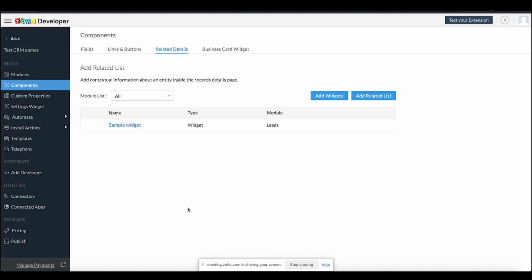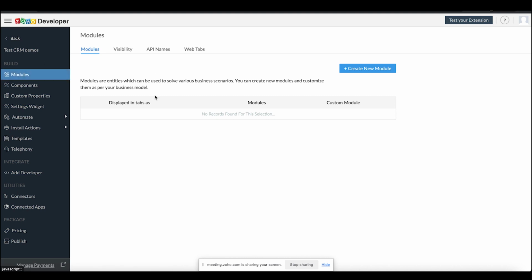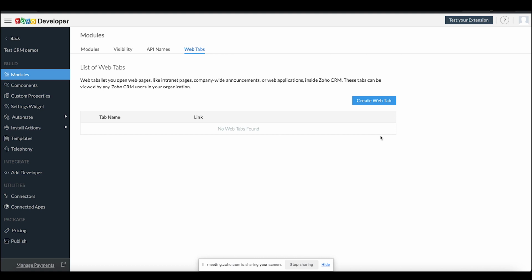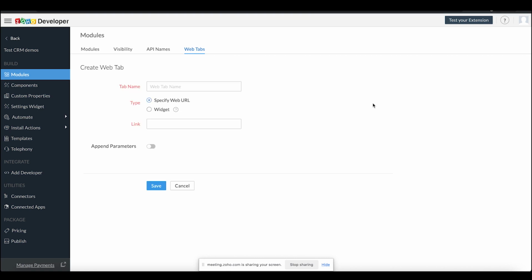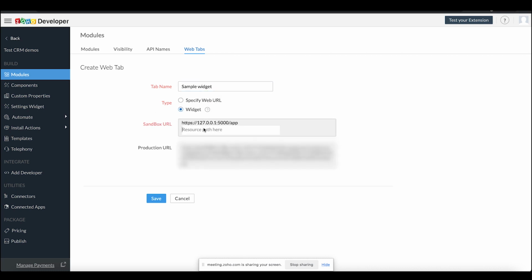So the final supported location is that you can associate the widget and embed it in a web tab. So in order to do it as a web tab, you can use this Modules section available under Build and then click on this Web Tabs tab. Click on the Create Web Tab button. Let's provide a name for our web tab. And we are going to associate the widget to the web tab. So choose the type as widget. Provide the location of your HTML file and then click on save.